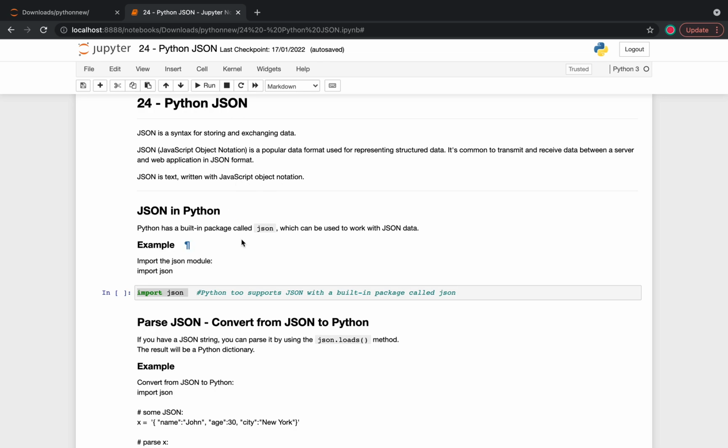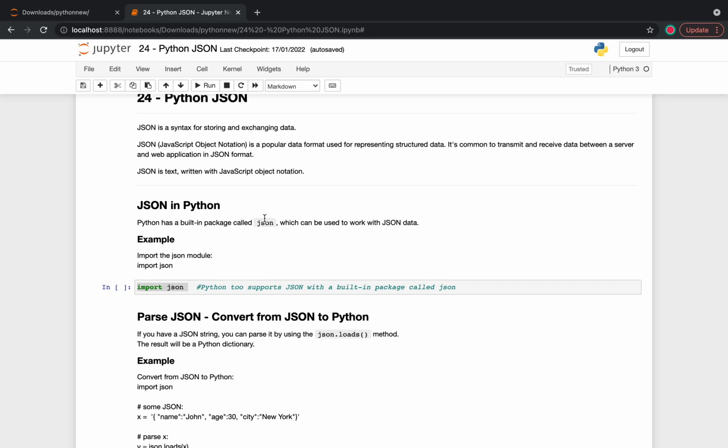Firstly, you need to know that Python supports JSON with a built-in package called json. This package can be used to work with JSON data.